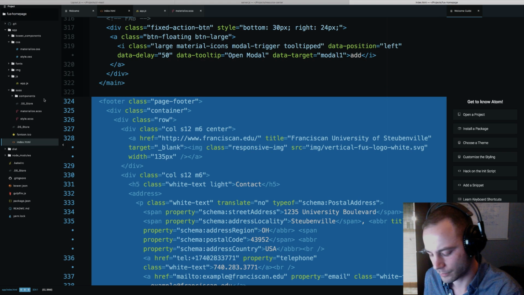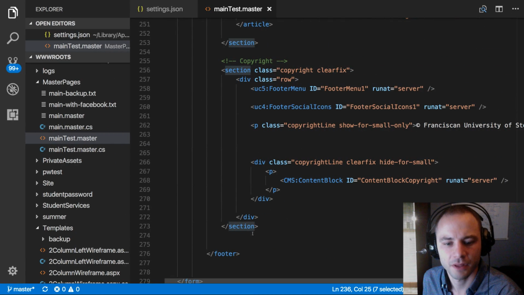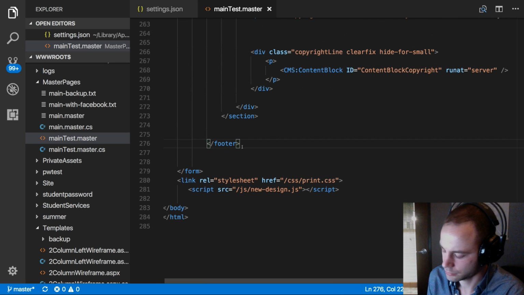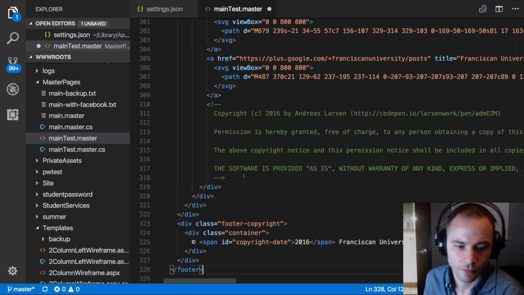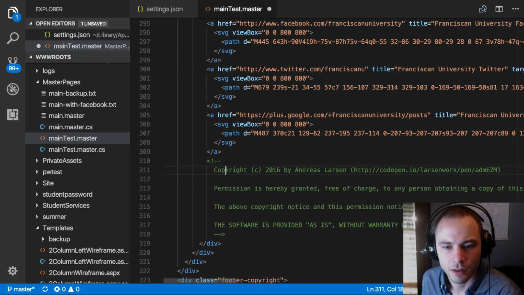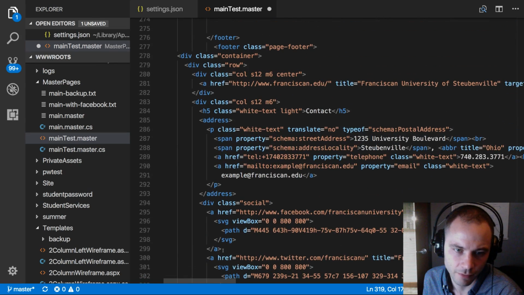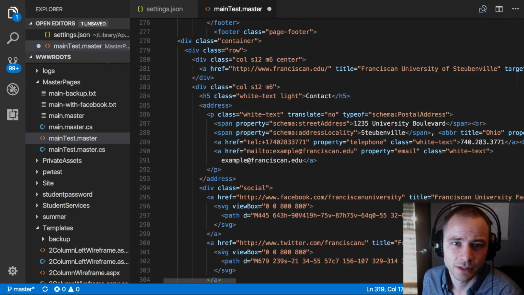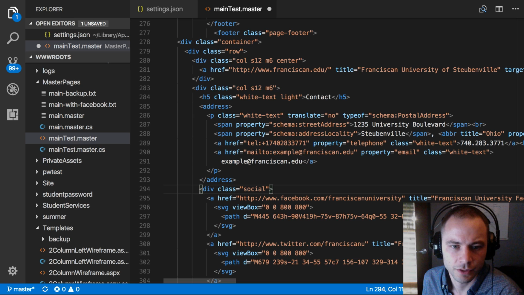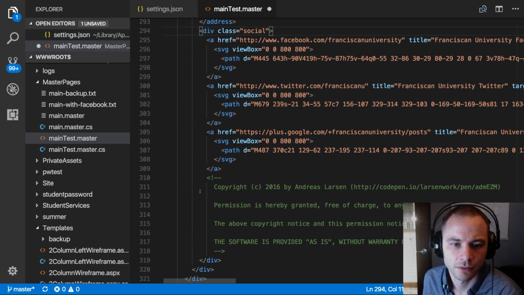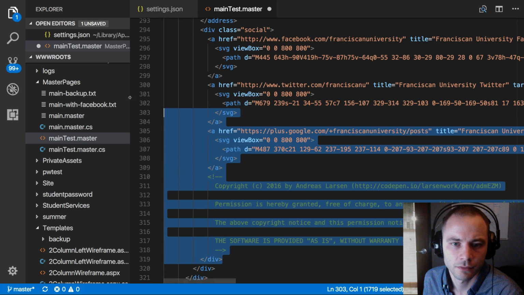There we go. Alright, so let's copy that, and let's put it below for now. And we'll take out, we don't need, we have the copyright for the icons in the top nav already, so we don't need that. Where's our social? Okay, so everything here in our social div we'll get rid of.